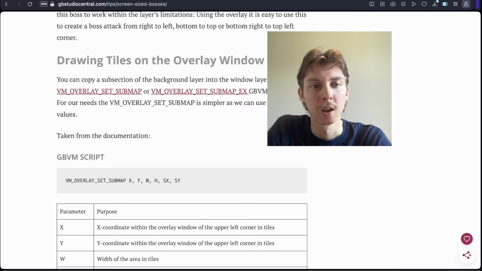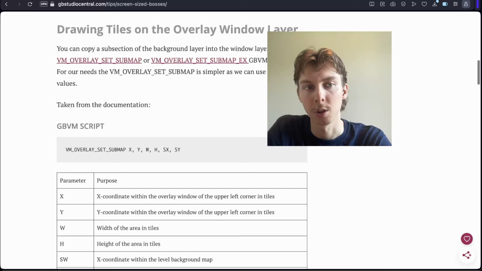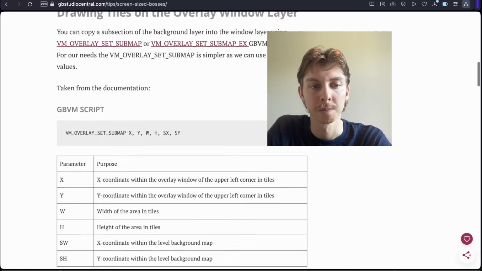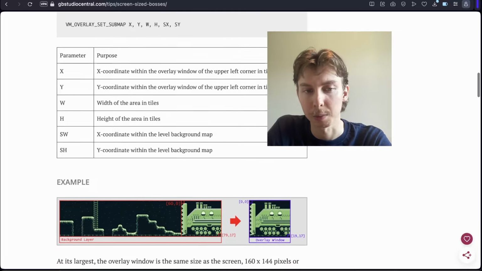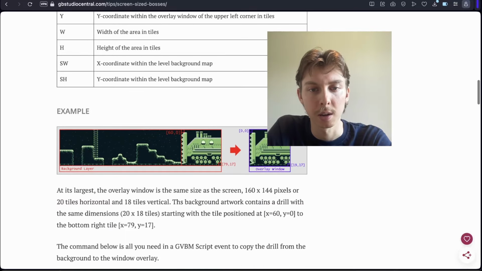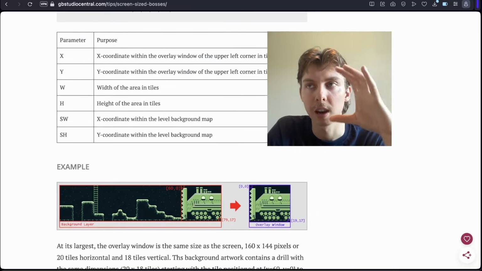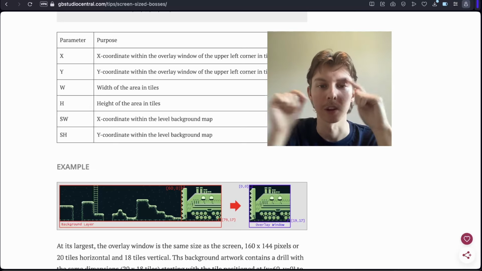Okay, so we can copy a subsection of the background layer into the window layer, which means the overlay, using these controls. So I don't know what the submap EX does, but we're just going to use the normal thing we have down here that I've copied. And we're going to have a look at this thing as well, the parameter and the purpose. So the X and Y is the overlay window's upper left corner in tiles, and that doesn't make any sense. So if we look down here, if we look at the overlay window, I think it means the 0, 0. So it means the overlay window itself, where are we painting on? So we're starting from the top left, so that'll be 0, 0.